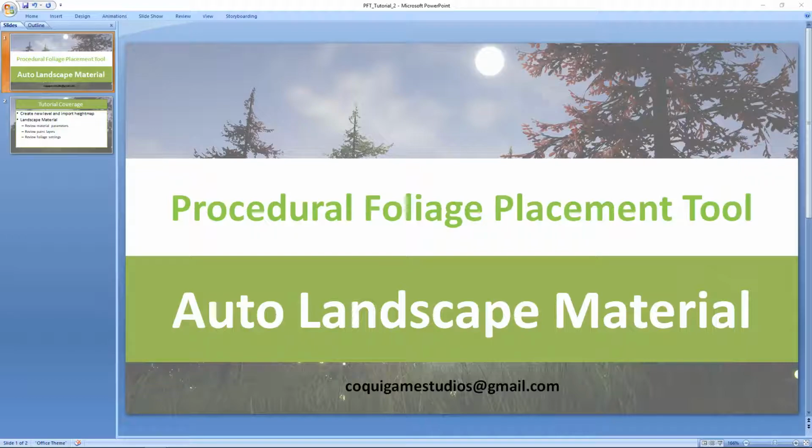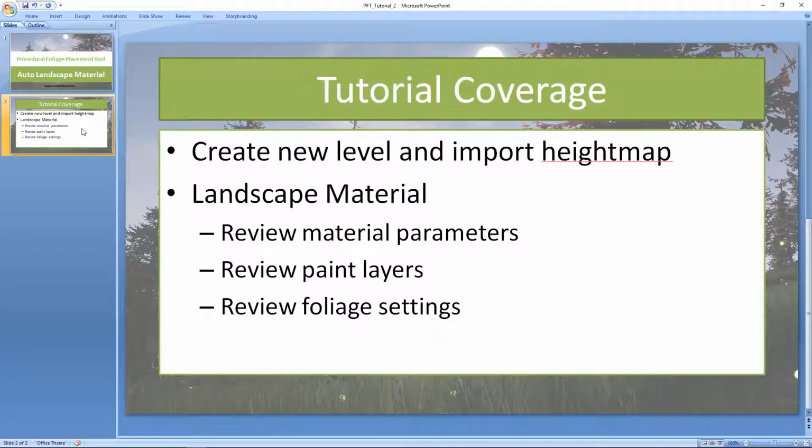Hey everybody, and welcome to the Auto Landscape Material tutorial for the Procedural Foliage Placement tool. In this video, we're going to go over several things. First, we're going to create a brand new map, and we're going to import a height map to create that sample level that I showed in the previous video. We're going to then apply the landscape material that's included, and we're going to take a look at the different options that come with that material.